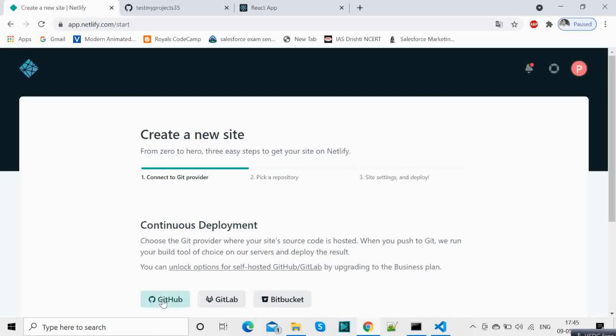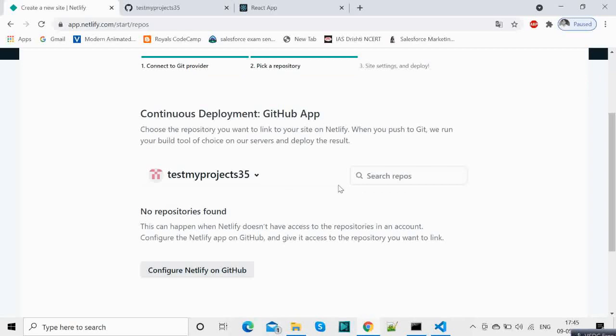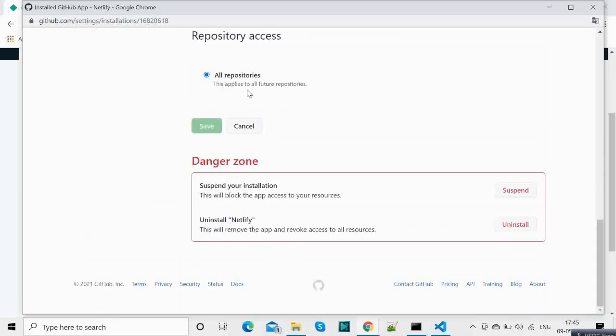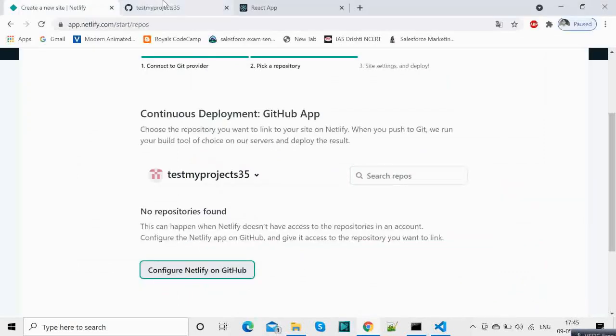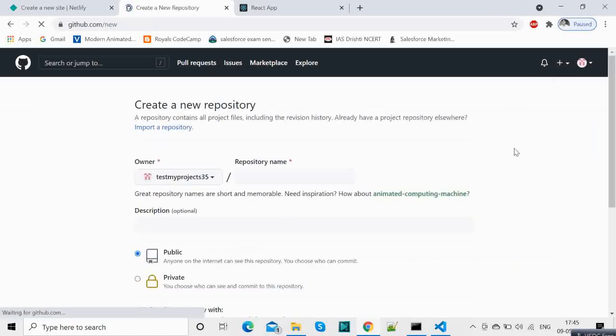So click on this, create a new site, click on GitHub. Configure Netlify on GitHub. Come below, all repositories is done. We do not have any repository, right? So I have to create one. So here, my first deploy to Netlify.